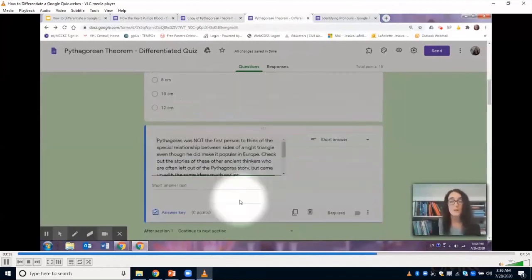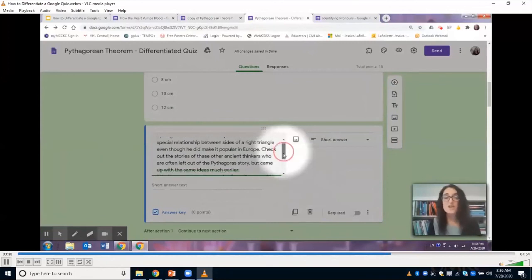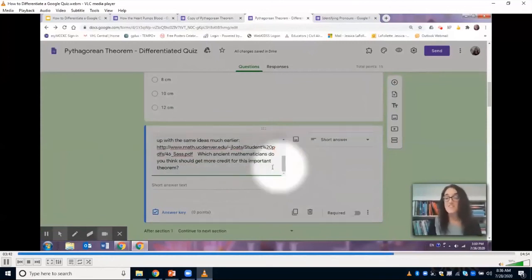So for example, I want students to think about Pythagoras as not the only person who ever came up with that a squared plus b squared is c squared. I want them to think about the multicultural history. So I've given them a link to click on, and then I asked them a question about who do you think should be really getting more credit for this important theorem. This is an optional question, but it'll be easy for me to see in the responses, like who took the time to think about it? Who actually clicked on this and gave me an answer? It's optional, but it allows our high ability learners to go deeper.